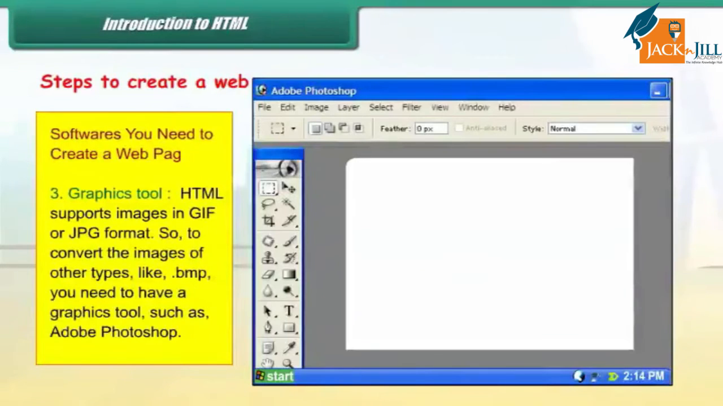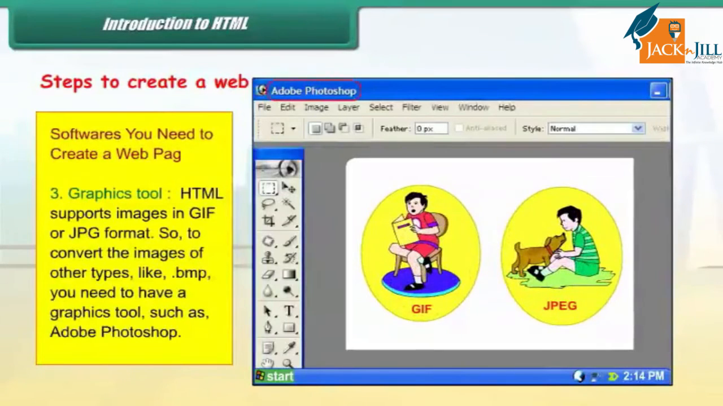Graphics tool. HTML supports images in GIF or JPG format. So to convert the images of other types like .bmp, you need to have a graphics tool such as Adobe Photoshop.